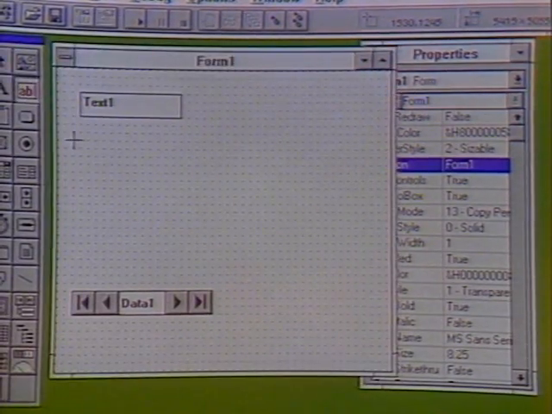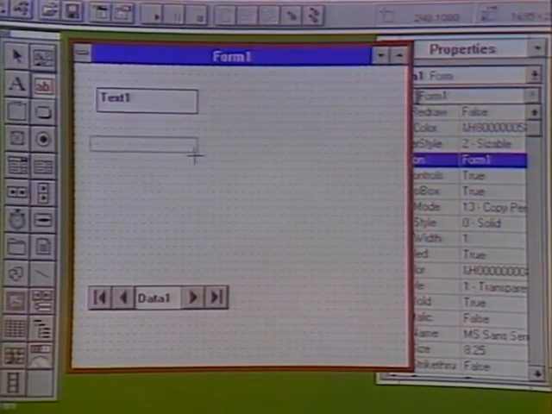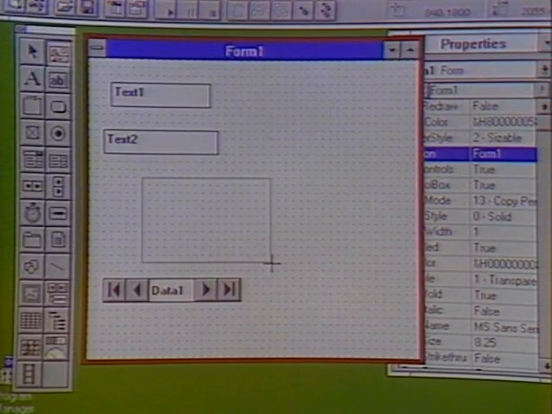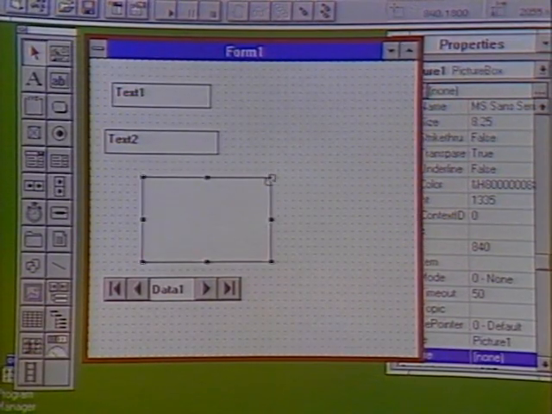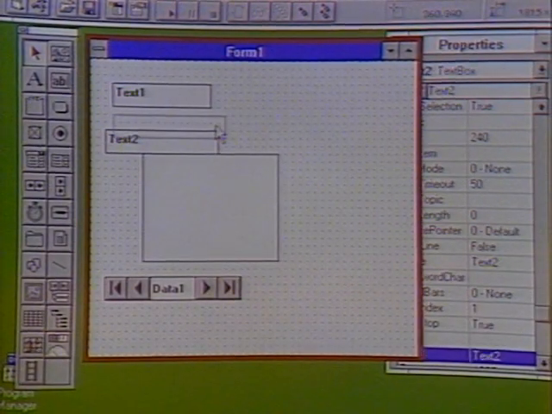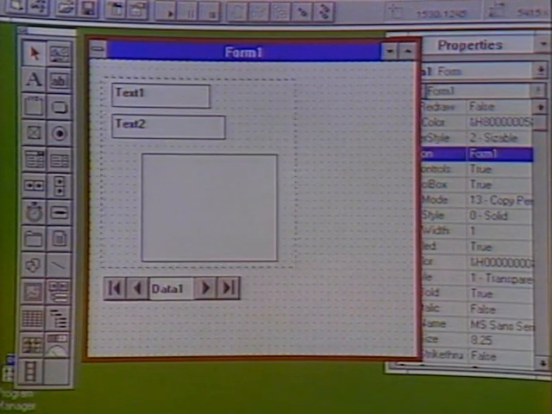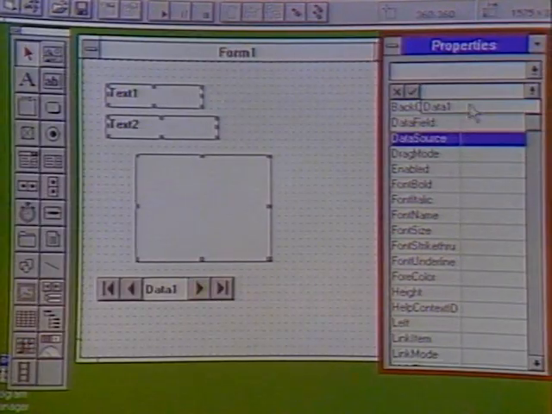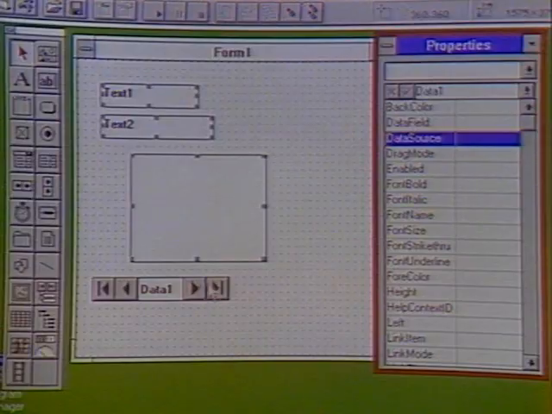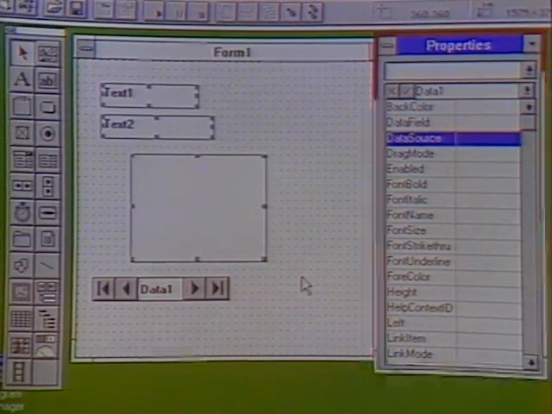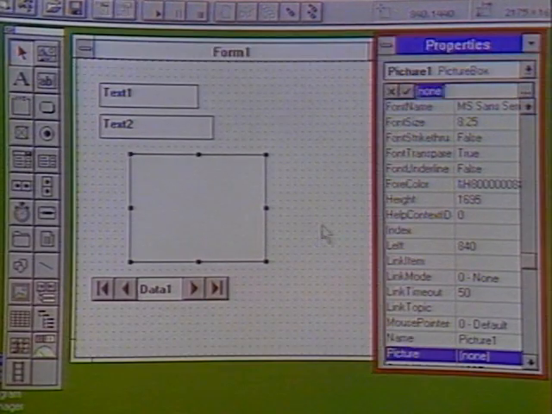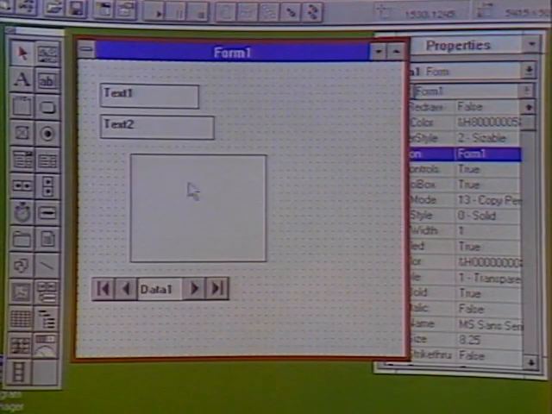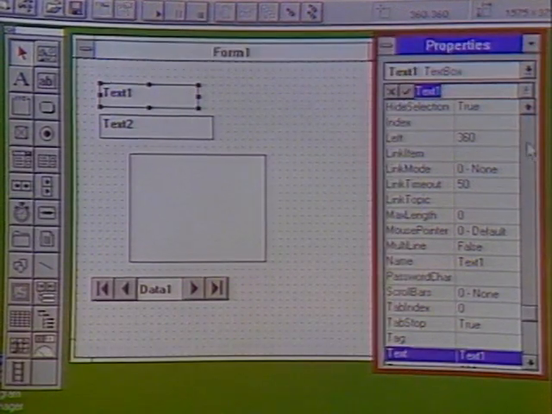And I'll put a couple more text boxes here, one more text box, and then I'll also put a picture box here. Let's make this a little bigger here and sort out my real estate. Now I'll select all of these and point their data source at the data one control there on the form. So the query this control defined is now the thing that will populate those controls. And one more thing I need to do, I need to set the auto size property on this picture box to true. Now I go through and point each of them at a field.